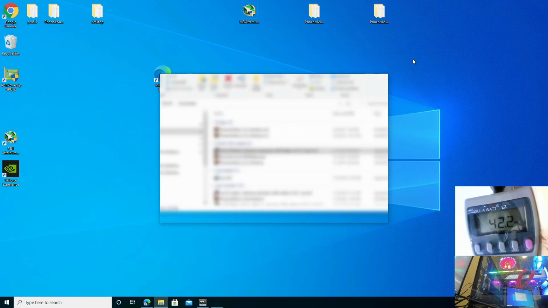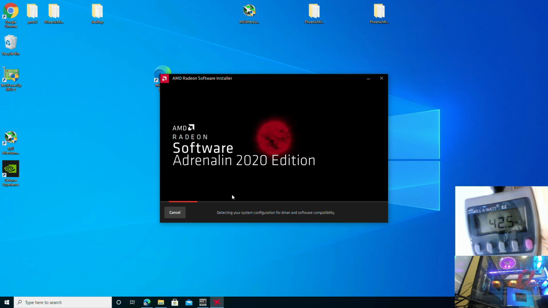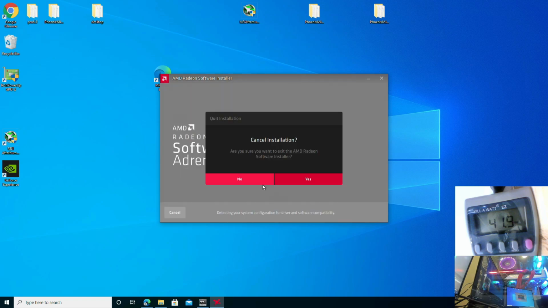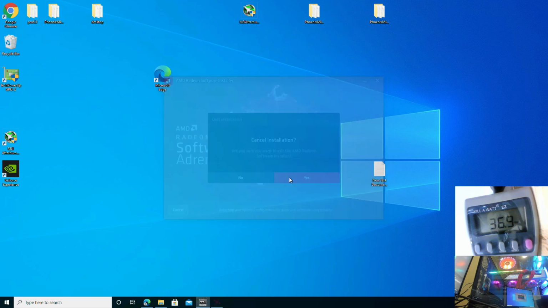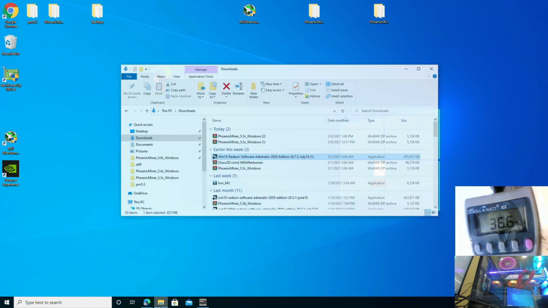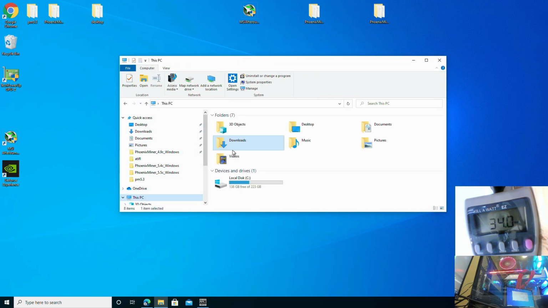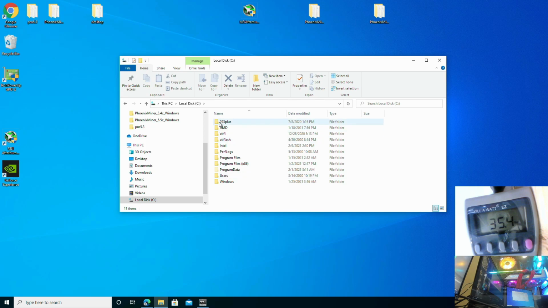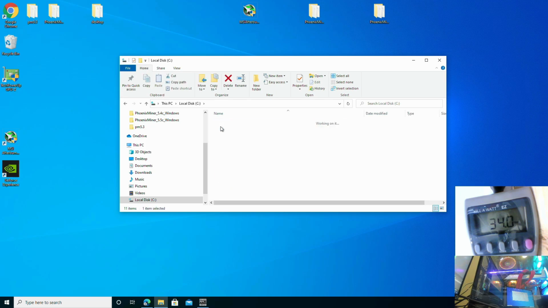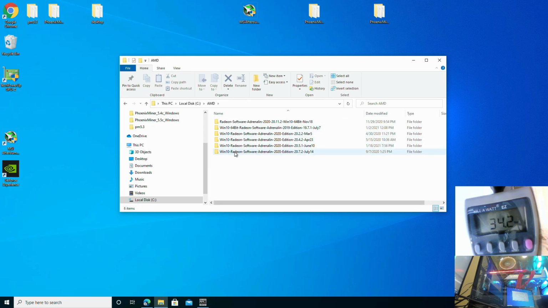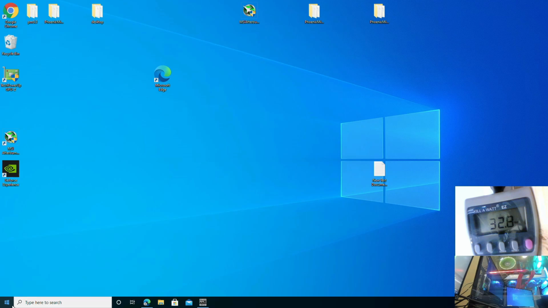So once it's done unpacking, it's going to want to install the entire driver. So just go ahead and hit close this. Are you sure you want to? Yes, I want to cancel. Head on over to your hard drive, go to C drive, and click on AMD, and just make sure that the driver you just downloaded is installed here. And so now we're going to go ahead and reboot the system.